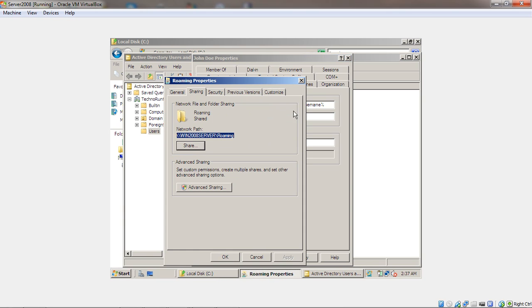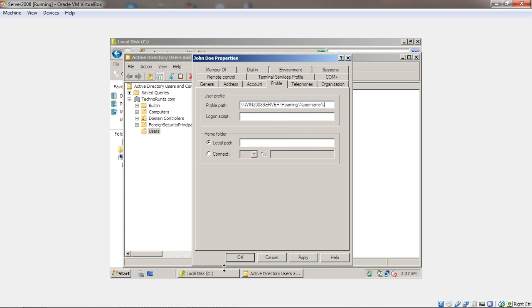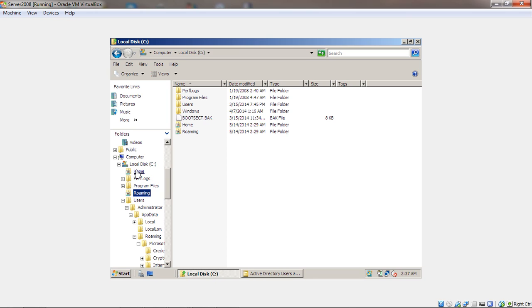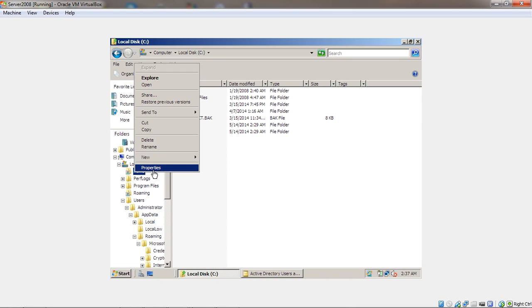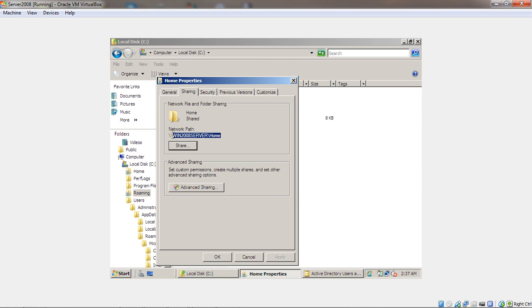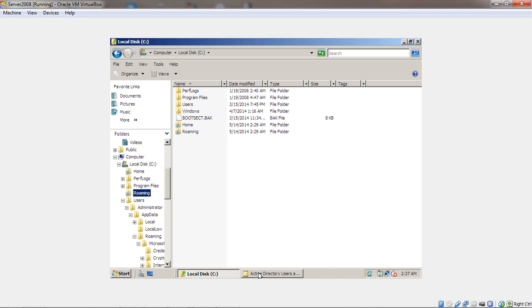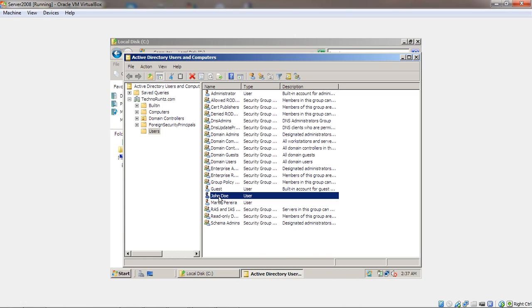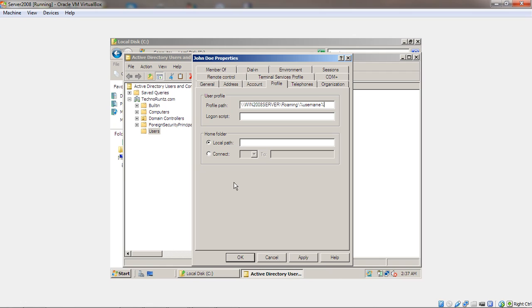Let's pull back up and close up the properties here for the roaming folder. Go back to your local C drive now, and for the home folder we created, again right click, properties, sharing, gonna copy and paste the network path for the home folder. Copy. Go to Active Directory for John Doe, right click on him, go to his properties, and in the home folder area here we're gonna click on the connect option.